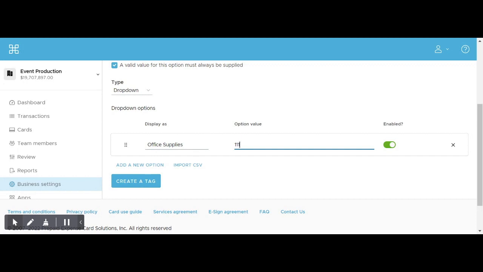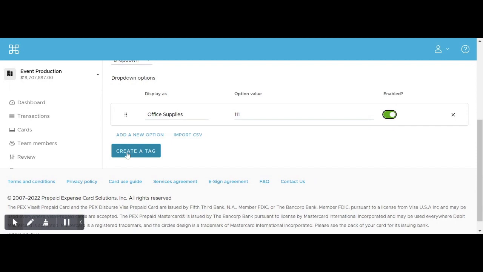Enable or disable options by toggling the circle. Toggle right for enabled, toggle left for disabled. Disabled options will not be visible to the cardholder. You cannot save your tag without adding an option and enabling it. Click the blue Create a Tag button to create the tag and the options you added.